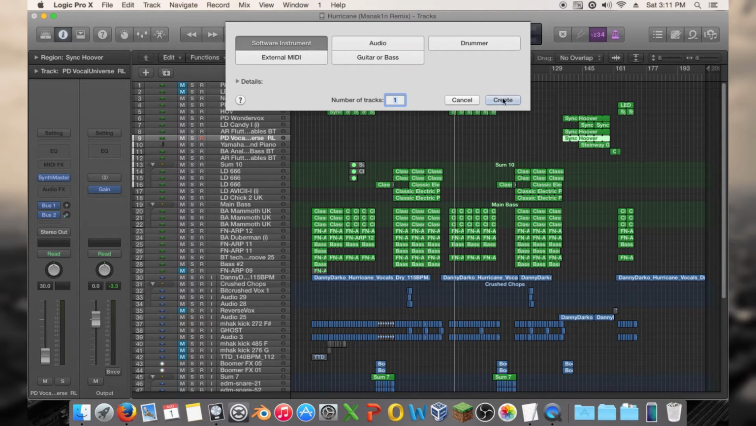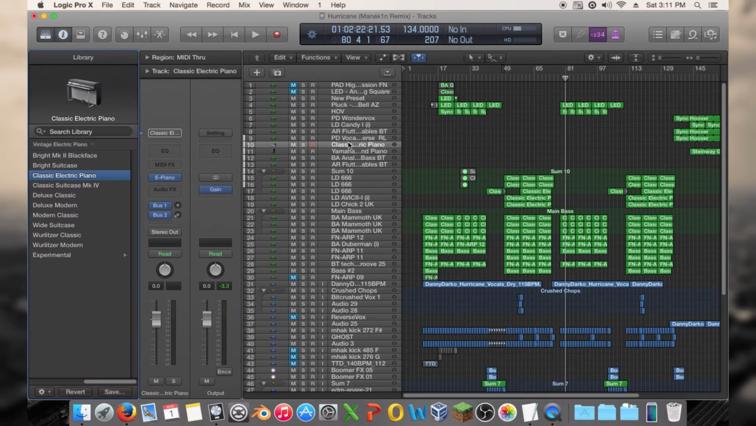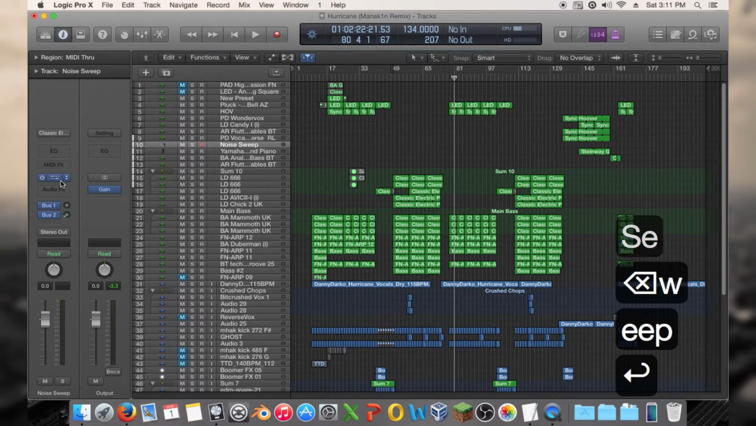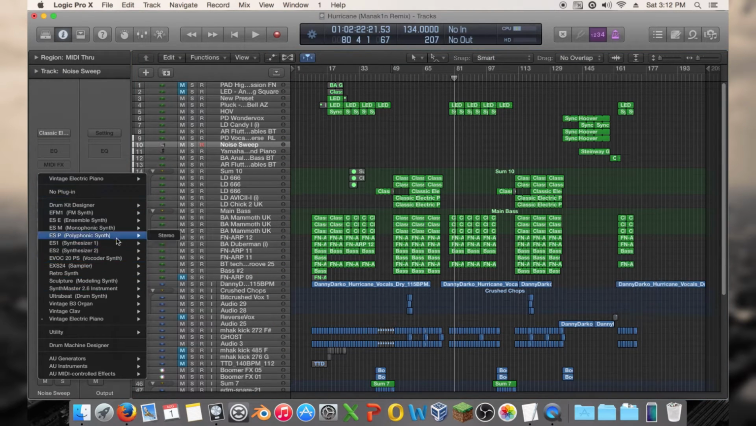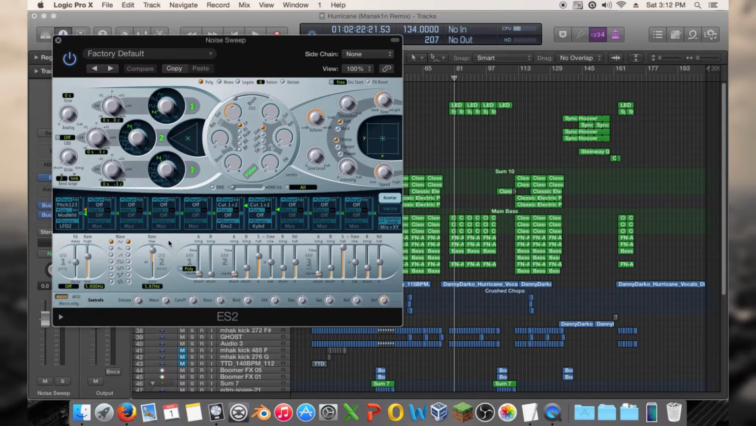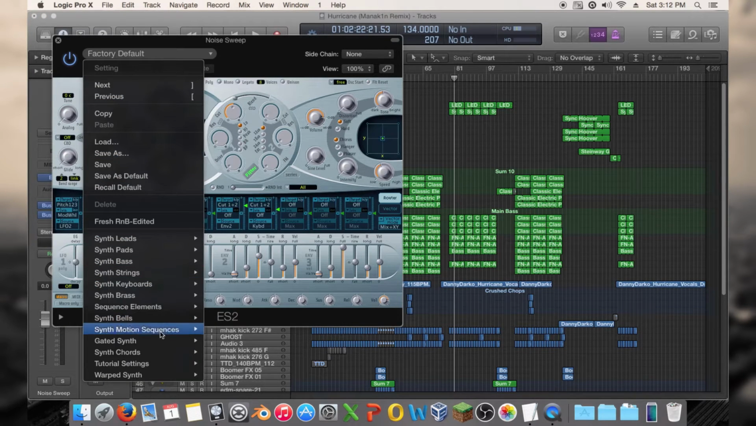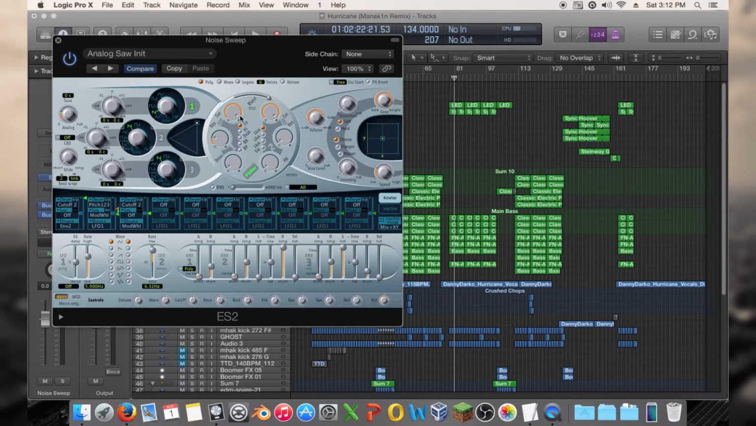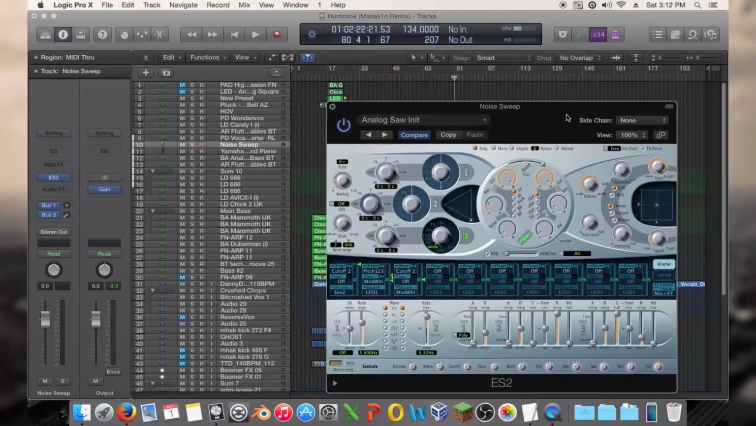So what we'll do is a software instrument, and then noise sweep, sweet. Then we'll switch this to the ES2. Then we'll go to tutorial settings, Analog Saw Initialize. There we go. Then we'll close this oscillator, open up this one, move this down to here, and set it to noise. And then we could actually start keying stuff in.